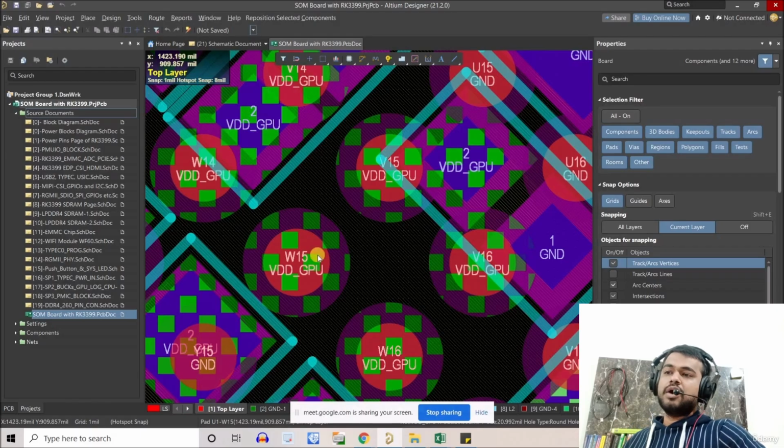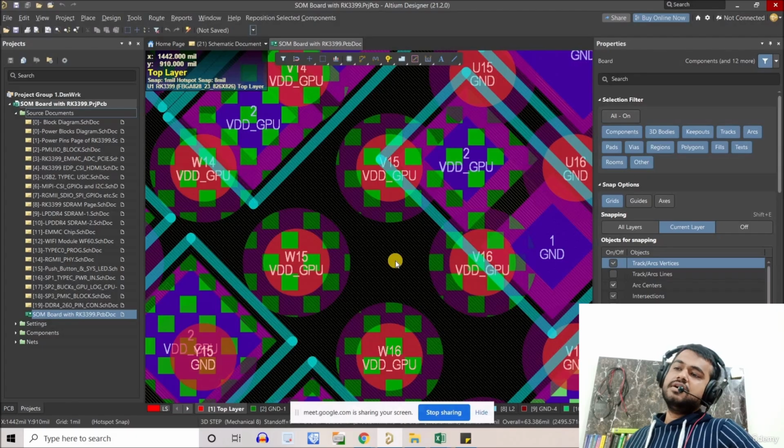Again, we're going to route a power track, or the power net, between the via and the pad. So ideally, what should be the width of that track? As thick as possible, right? Because we're going to route the power track. And if we are using a very thin track for power tracks, then parasitics will be involved, right?